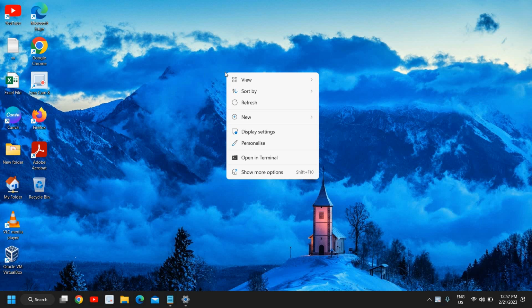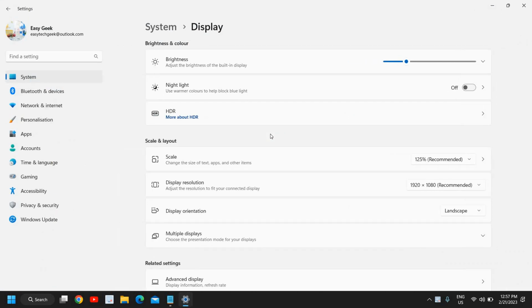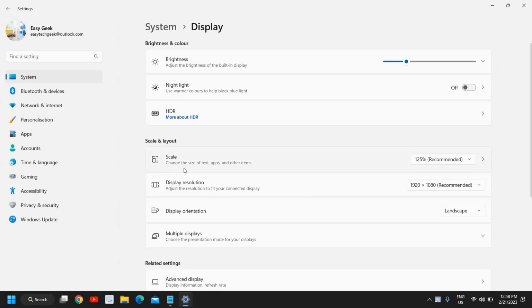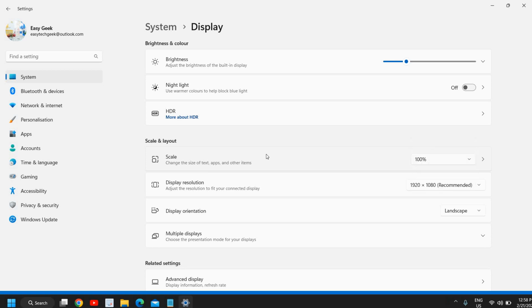Here you just need to do a right click and go to display settings, and you will come here, scale and layout. We need to focus here under scale and layout, and here we can change the size of text, apps and other items. Here is the recommended. I would recommend to select the recommended one. So you can select 100%.